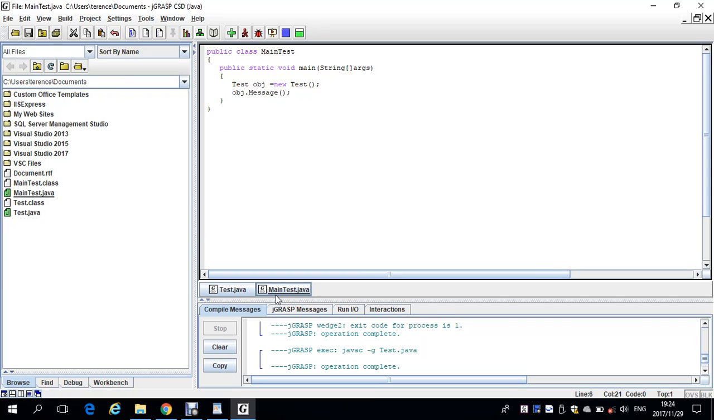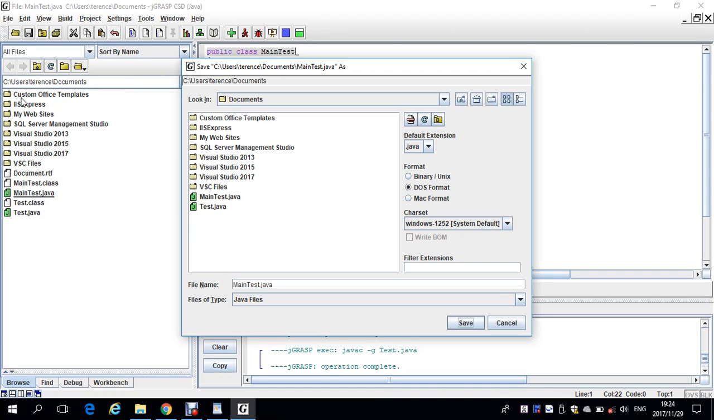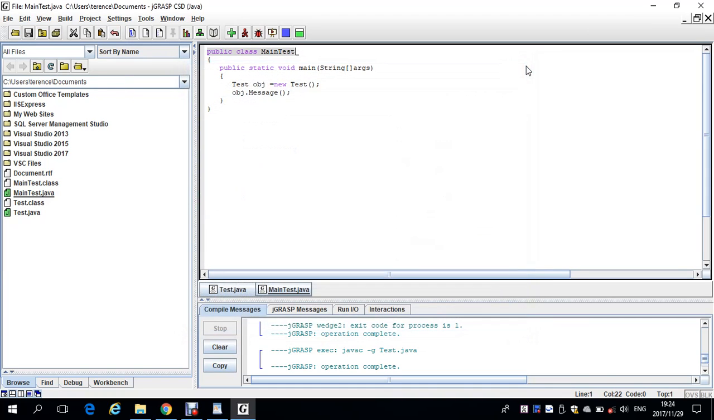This is the main class I will run. Same syntax, public class, and the name of my class, main test, has to be different. Note that both classes need to be saved in the same folder. To save, you click on save, it'll pop up with a dialog such as this, and you choose where you want to save. And note that both classes need to be saved in the same folder for this to work.